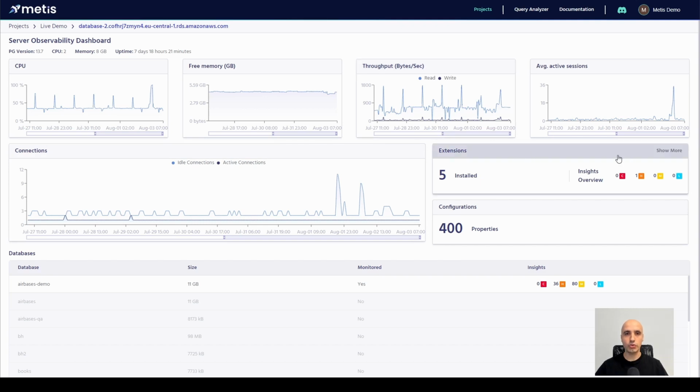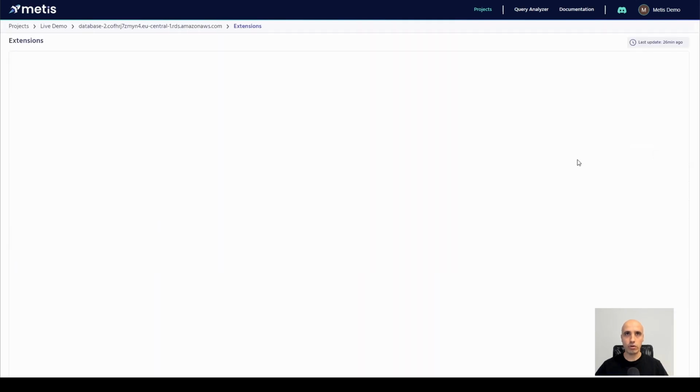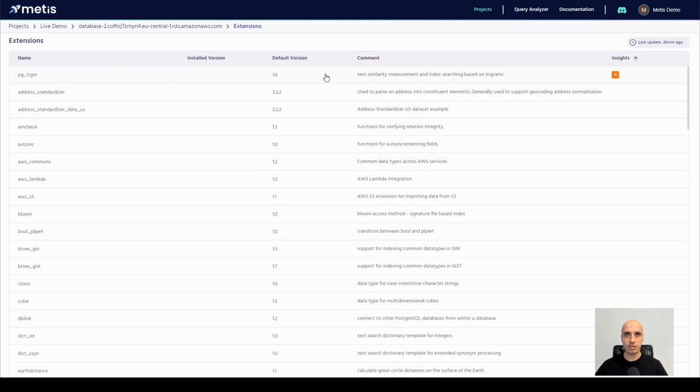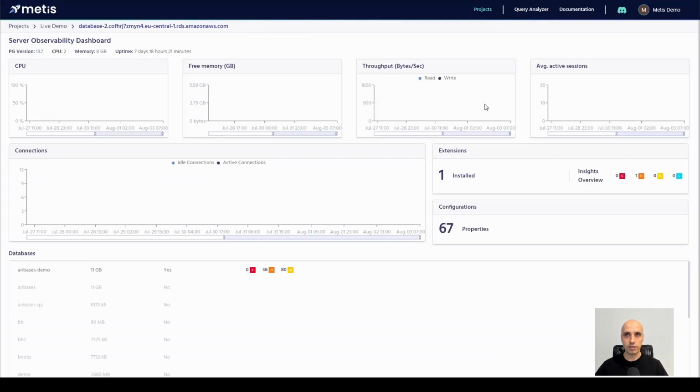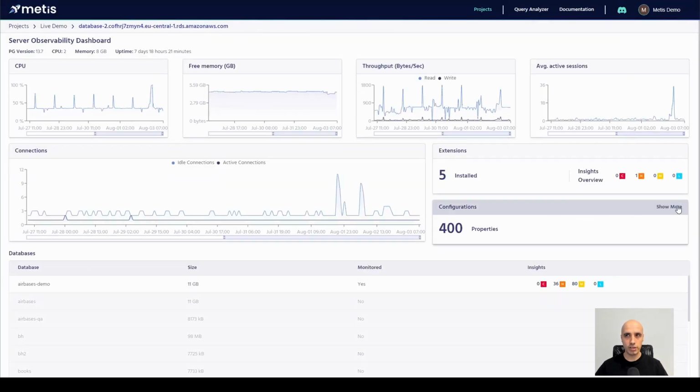Extensions part shows you details about the extensions you have installed into your Postgres instance. When you click Show More, you can see the list of the extensions with the default versions and the installed versions, and also you can see insights about each extension, for instance, suggesting that you should install some of them to achieve better performance. Coming back to the database, you also have the configuration section.